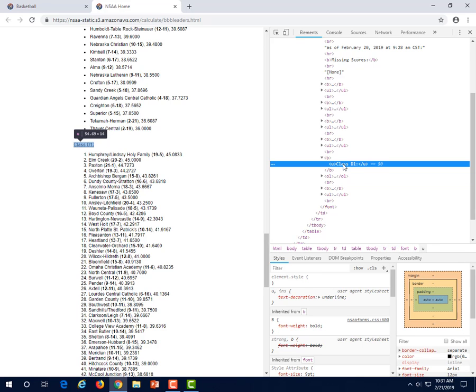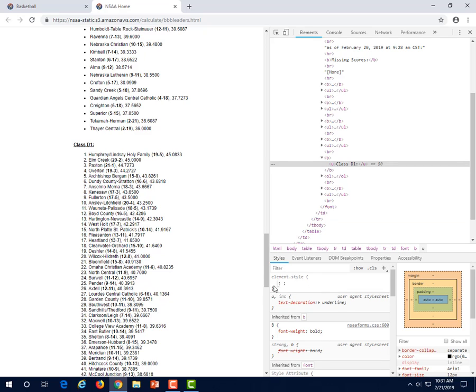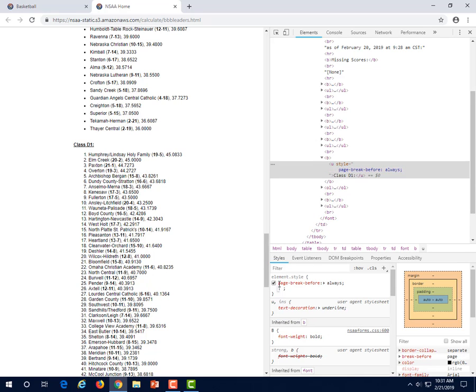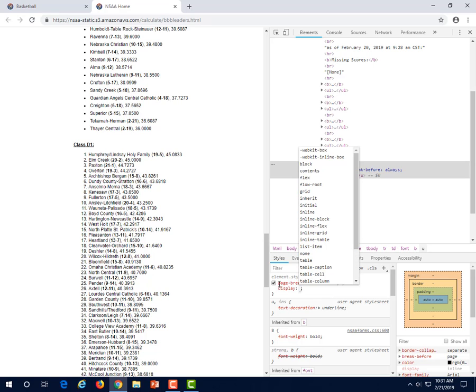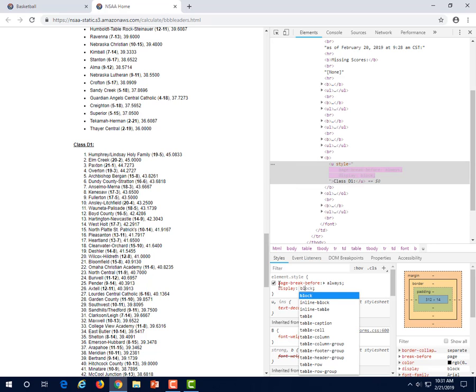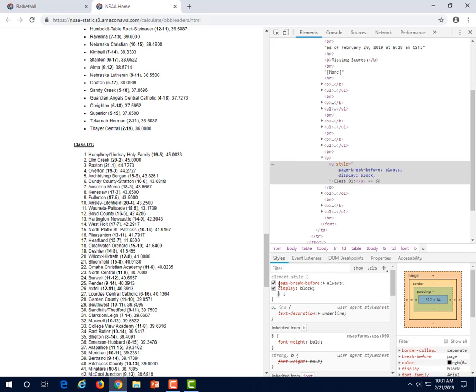go back to your class here, and in the class element style down here, put in a page-break-before and have the value be always. And then here's the other important thing you'll need to put in there. Put in a display and put in block. It has to be a block level element for the page break to work.